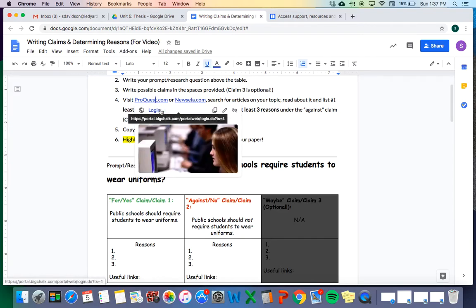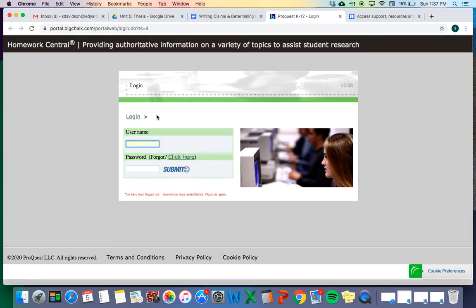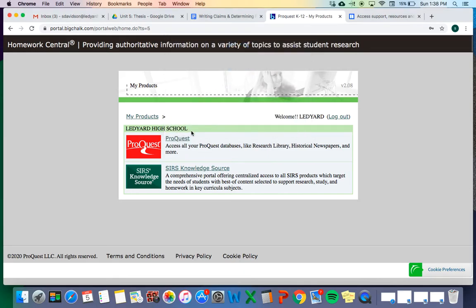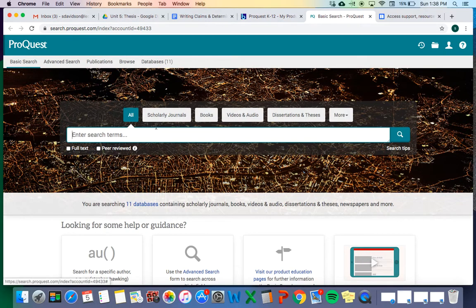So I'm going to show you how to do this right now because you guys have never used this website, ProQuest.com. So you click on this link, and then your username is Ledgered with a capital L, and your password is the same thing, Ledgered with a capital L. And then you hit submit. All right, and then you hit ProQuest. You could try this other one as well if you would like, but I think we're going to use ProQuest for today, for now. And then it says enter search terms.